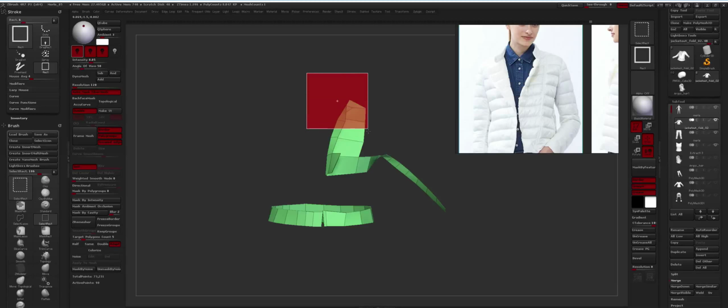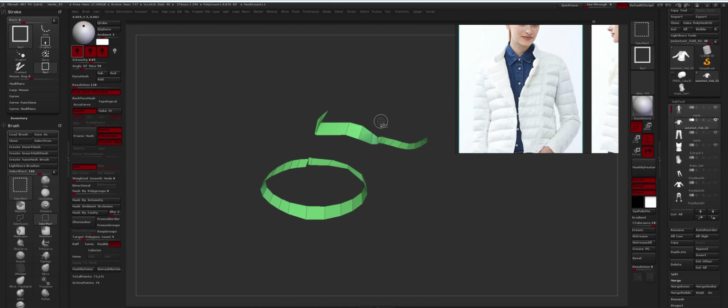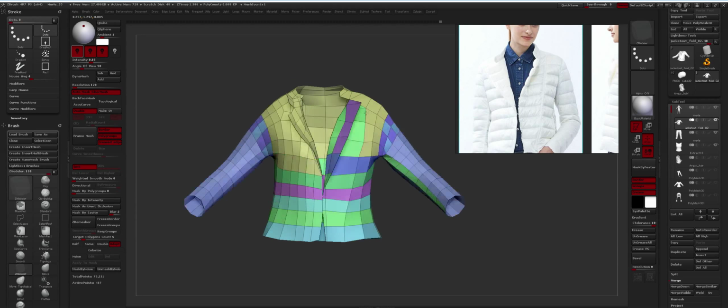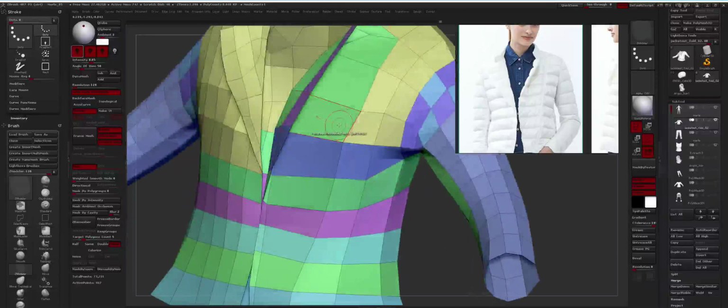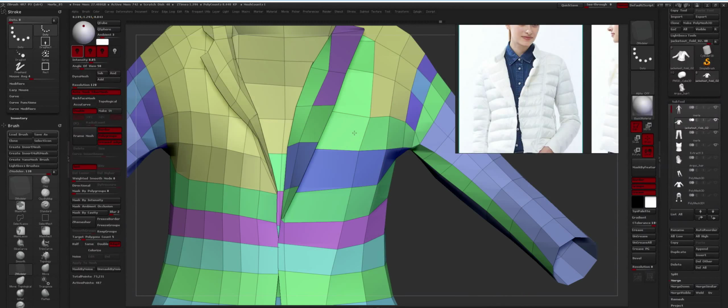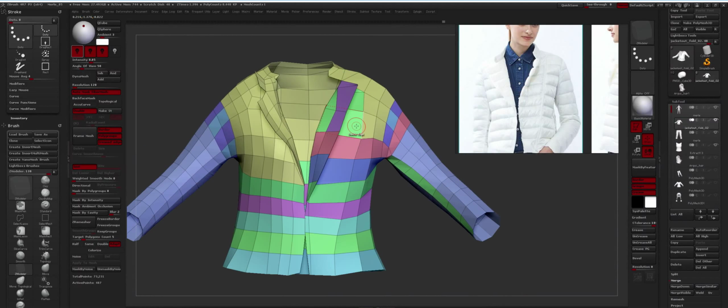Ooh, goodness. All I want is this one right here. And why did it take the one from here? Group this. Is that a new group? Polygroup that. Oh, I forgot to hit Alt.